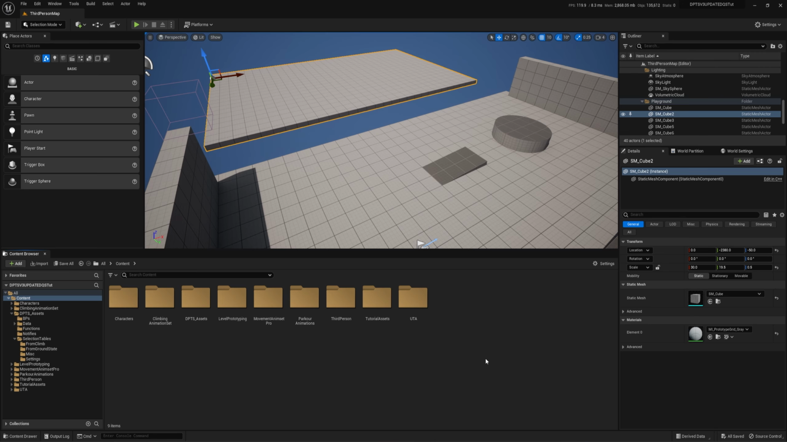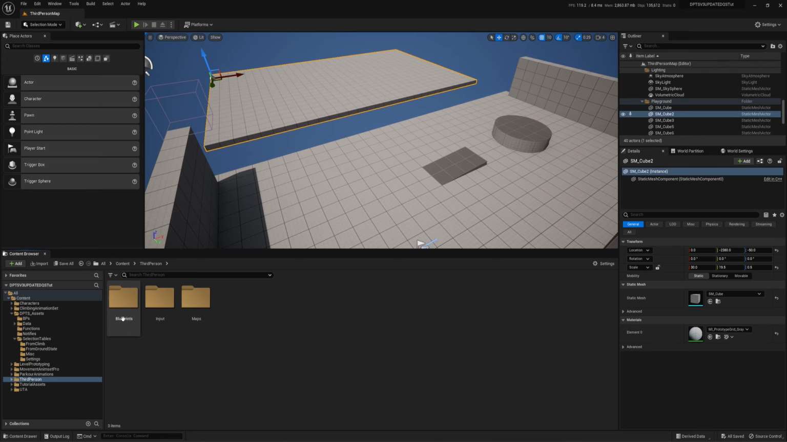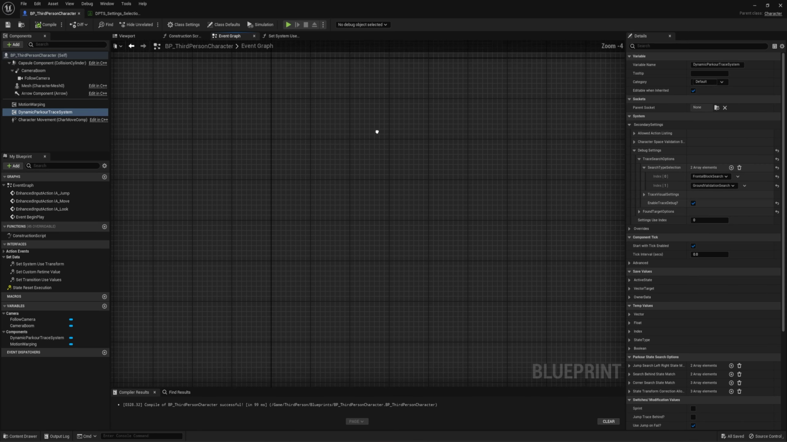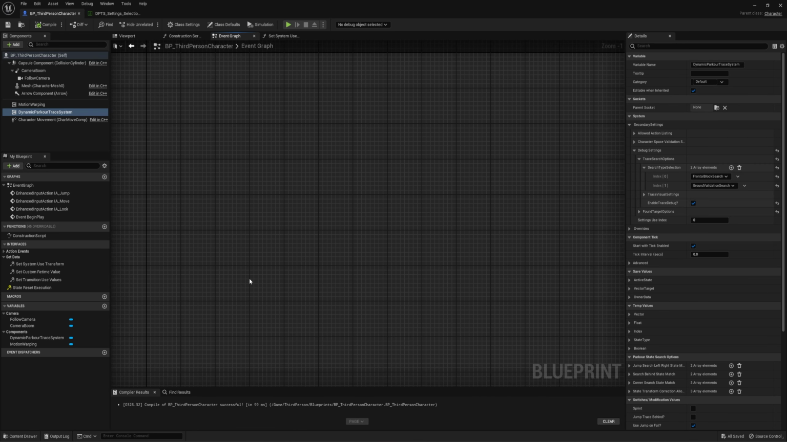Now let's go ahead and take a look at how the anim selection works. Now this is going to be primarily in the character, but there is an additional spot that we're going to take a look at after. But first, let's go to our character, which for me is third person blueprints BP third person character. We'll open up, navigate to some empty space in our graph here.